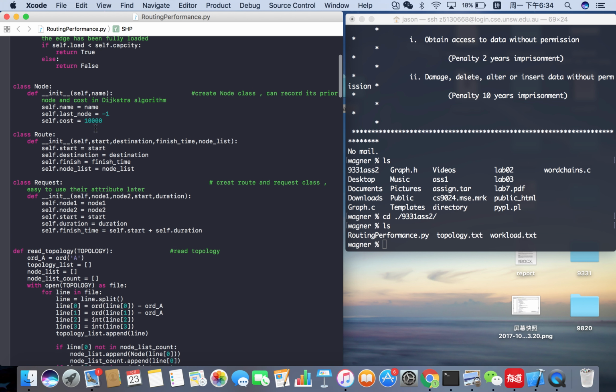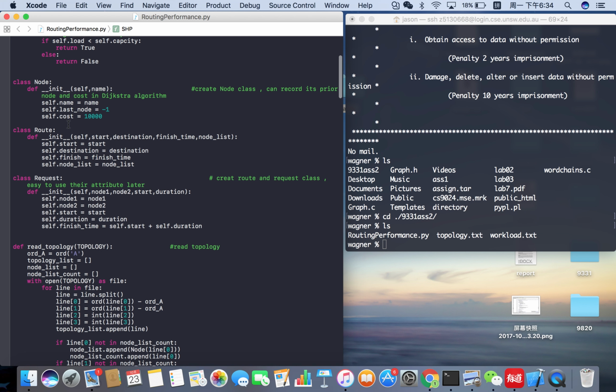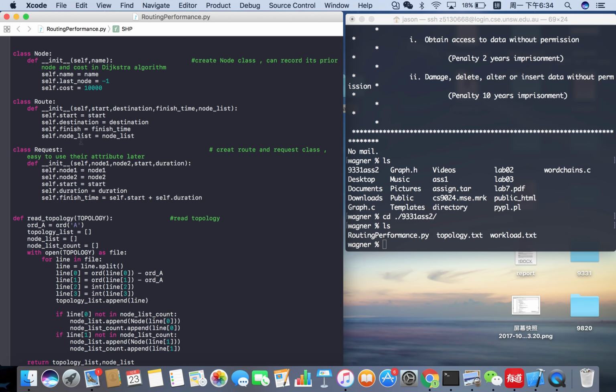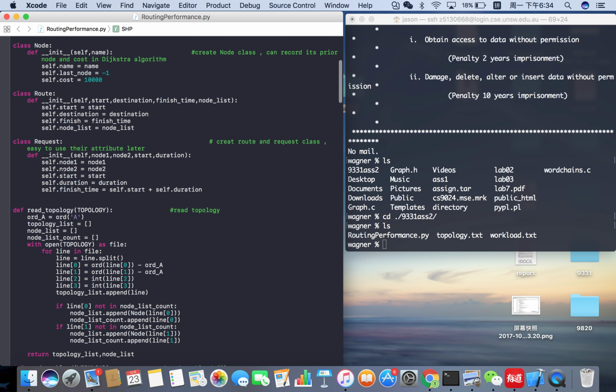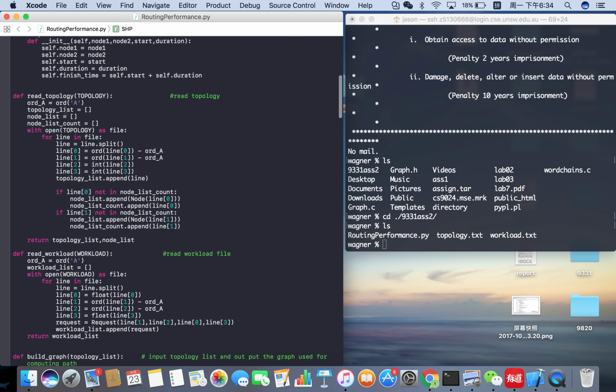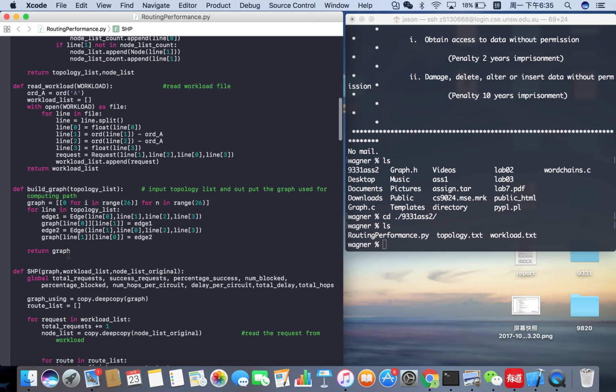And here is the Node class. It can record its prior node and the cost in the Dijkstra algorithm. And here the Route and the Request classes are all very useful to use later. And here are read topology and read workload, to read the data from the text files.